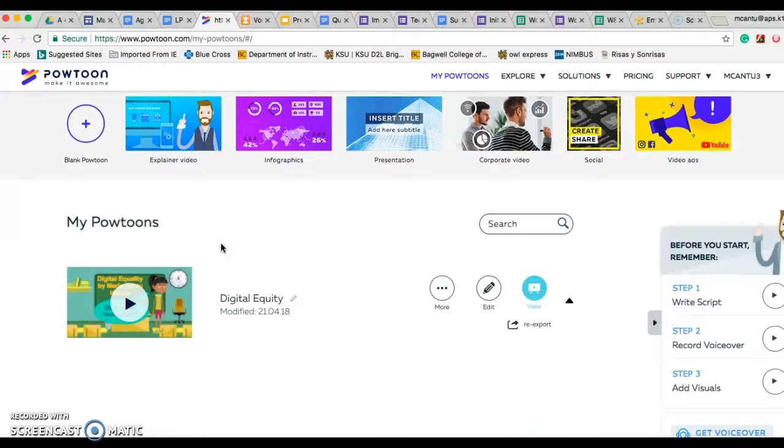This is the zine that I did on digital equity. And this is just to think about. We think that we all have technology and devices available for us, but this is not the case all the time.